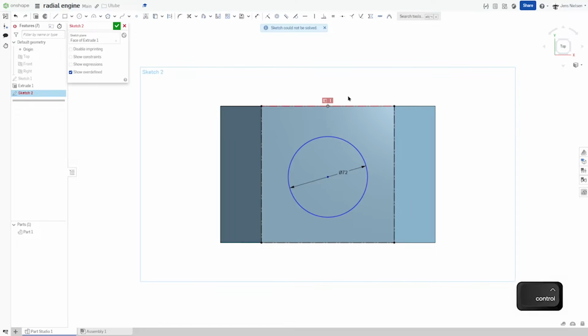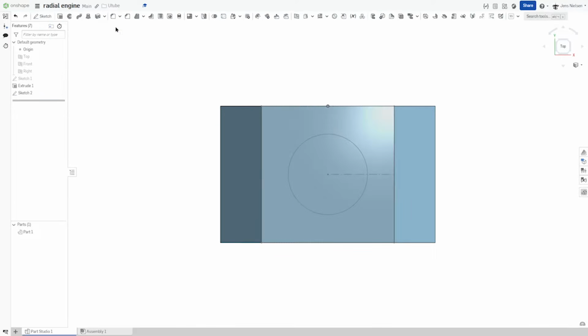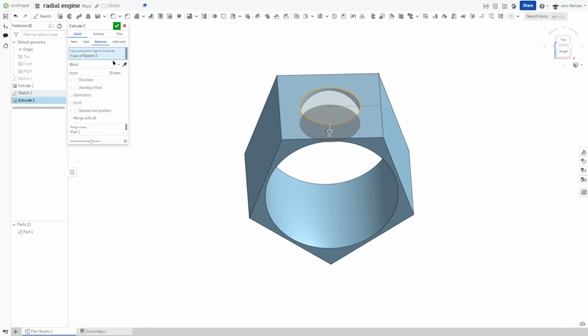Oops. A vertical constraint between that point and that one. And I'll just draw a line from here to that midpoint, a construction line, and make that a horizontal line. The sketch is fully defined. I exit that, go to extrude, removing, and I'll just say up to next.